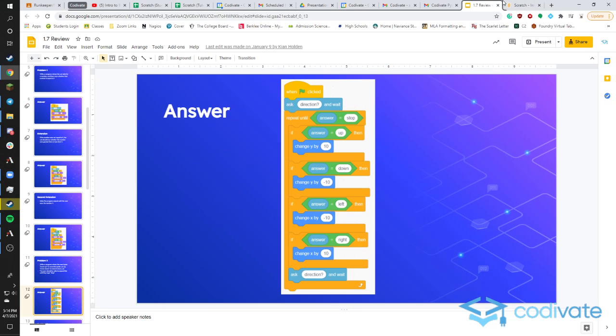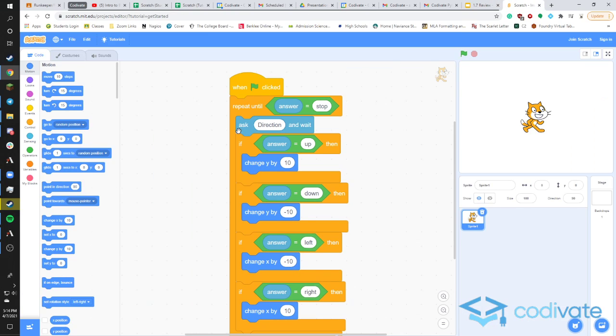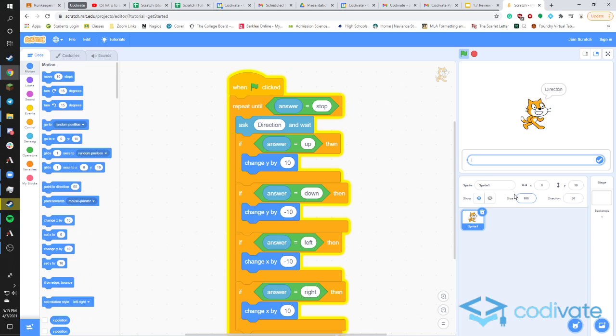In this, they ask for the direction at the top and then they ask for it at the bottom. But you can also just repeat until the answer stops. Just ask for the direction here. So we say this, ask for the direction. Let's do stop to begin with. It stops. Perfect. Then let's do up. Notice how it moved up, and then it asked me for a direction again. I can type up again.